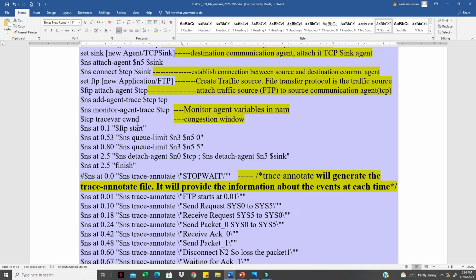So everything we completed. What is the next step? I have to mention at what time I'm initiating the packet transfer, at what time I'm going to end my packet transfer, and what are all the events which are going to occur in between. So here, $ftp start, we know this is the syntax to start the packet transfer.